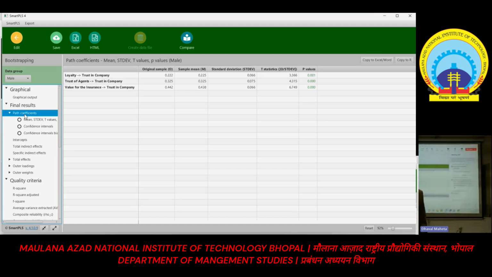One size will fit all. One solution is for all, but this is only applicable for gender. There can be a different model according to the age.